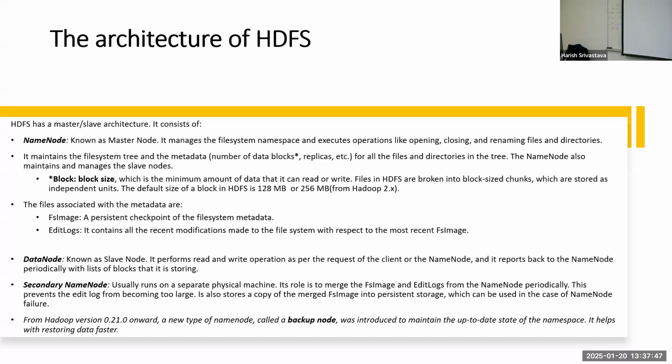Correct. Because when you are storing it and splitting it, at that time, when the storing happens, it collects all the information. Okay, so one is called FSImage, the persistent checkpoint of file system metadata. Persistent means something which cannot be destroyed. Right? It can be changed.